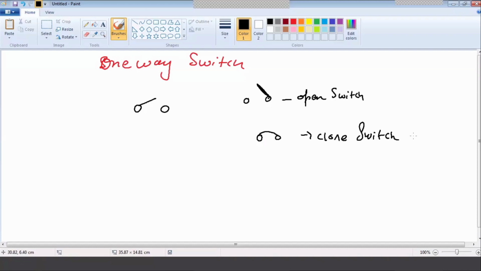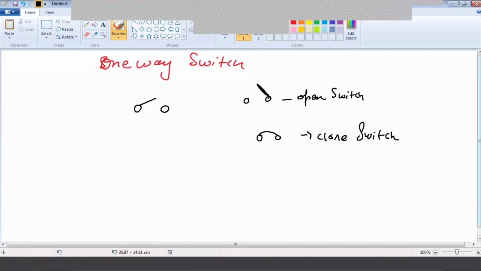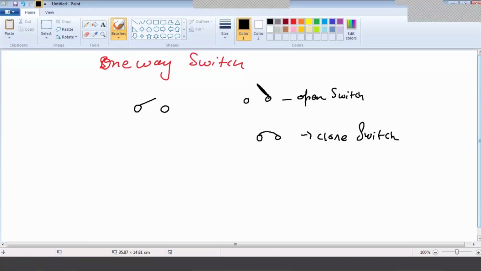Ma'am, you are not sharing your screen. You are not able to see the screen. It's visible. It's visible. So those who are not able to see the screen can refresh their screen by scrolling down and up like this.